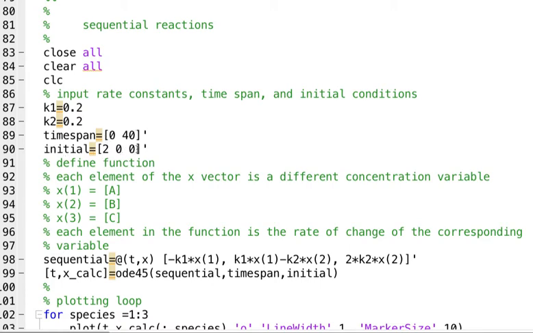And these are our initial concentrations. When we have more than one species that we want to do a reaction profile for, we need to specify initial concentrations for each species. So as I say down here, the first element in this vector is going to be the concentration of A, the second's concentration of B, and the third's concentration of C. So we're going to keep track of our concentrations in a single vector with each element being a different chemical.